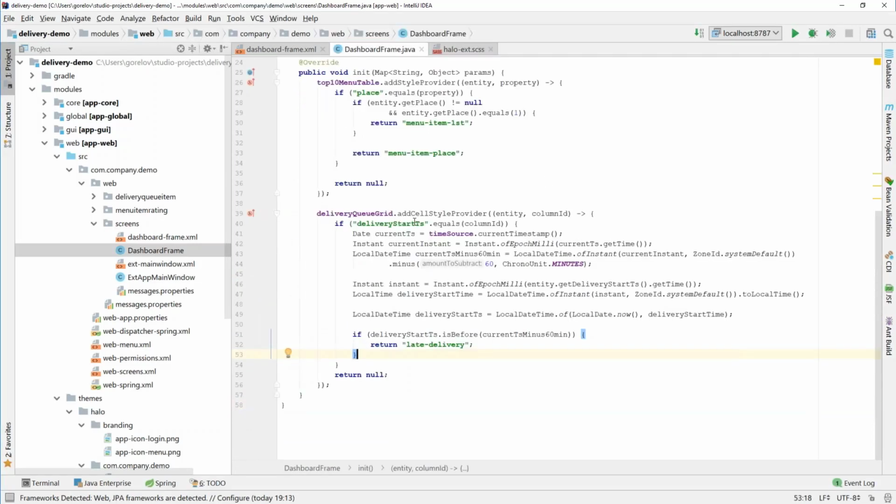And once again, as for the table, data grid, StyleProvider accepts column ID and current entity or current row item and checks if this column is delivery starts TS, we make our calculations and then return the class style name.